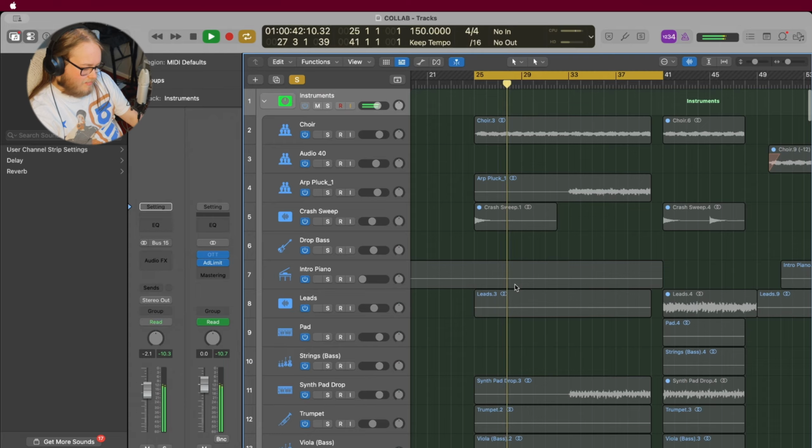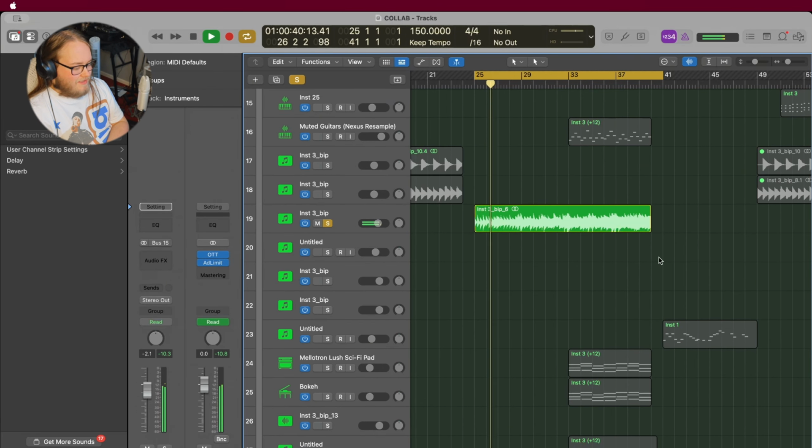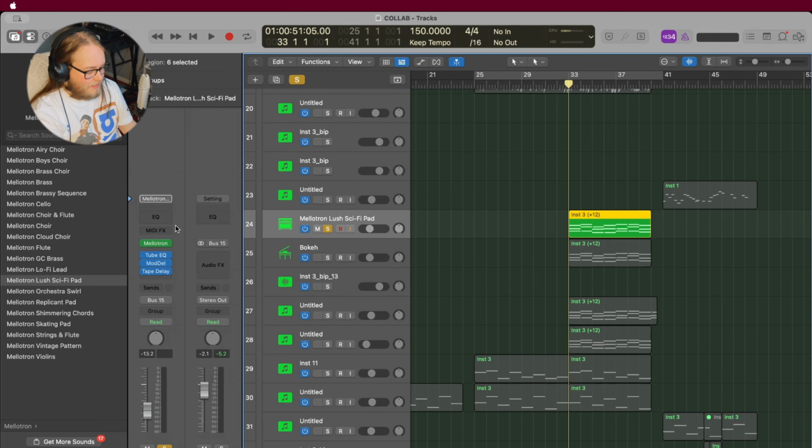This is so laggy. So this is the FL Studio plugin. No, sorry, this is Silent 1. I don't know why I said FL Studio plugin, I'm just too tired. But yeah, this is a Mellotron that I used called Mellotron Lush Sci-Fi Pad, and it's a stock preset in Logic, or as I like to call it, FL Studio.